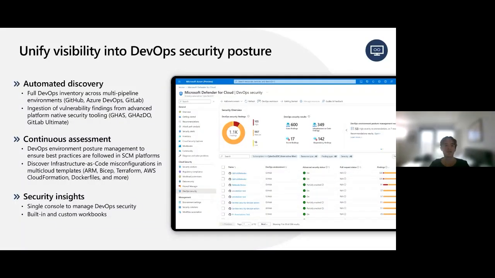Now, when we look at the unified visibility of our DevOps security posture, there are a few core value areas that I want to touch on. First is the automated discovery. After you create a connector into Defender for Cloud from your DevOps environments, we'll automatically discover all of the repositories and pipelines being used across each of your environments to ensure that there are no more shadow repositories that are deploying applications that you had no idea that your developers were working in.